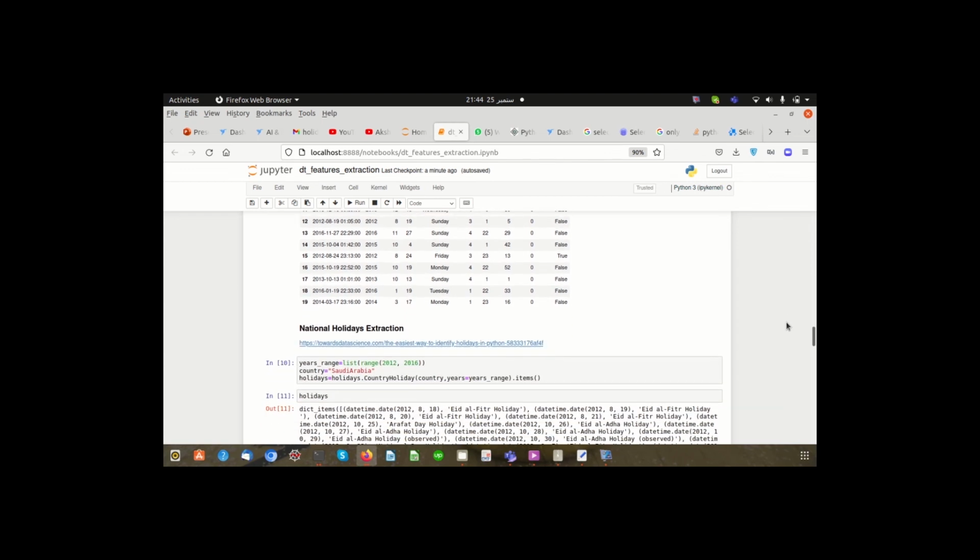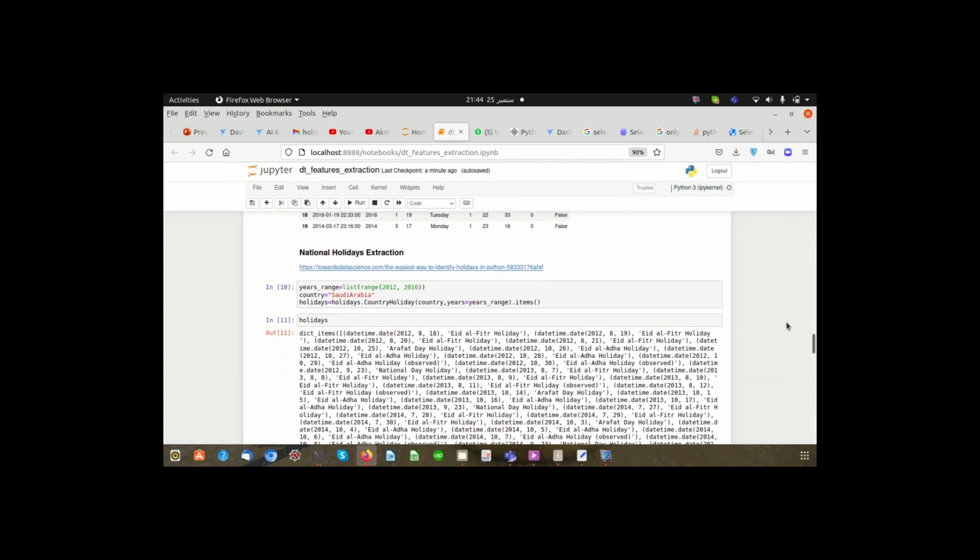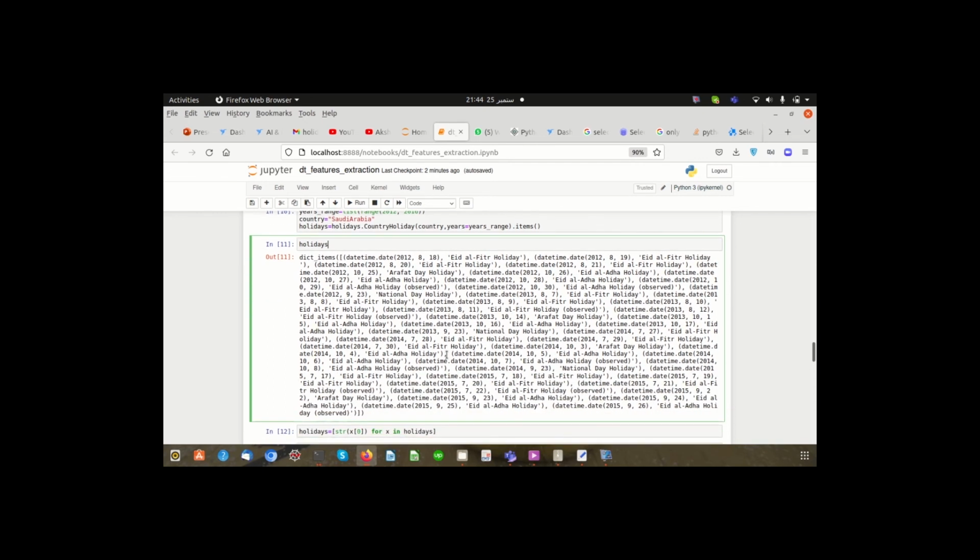I just did some modifications in the code. Instead of just giving a single year, we can give a list of years here. After seeing my data, I realized that I should give a range between 2012 to 2016, and then I just passed the list here, and here you can see all the holidays in this range. You can see the dates, and you can also see the names of the holiday.